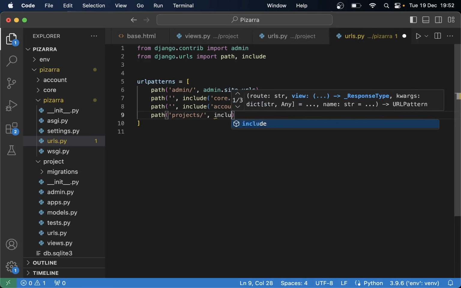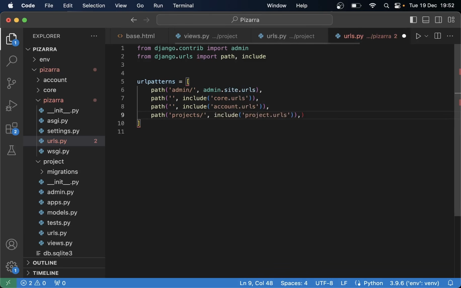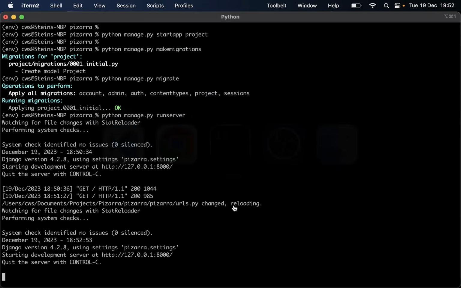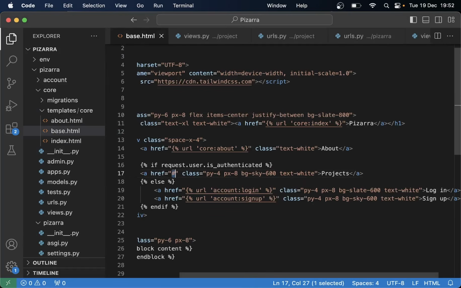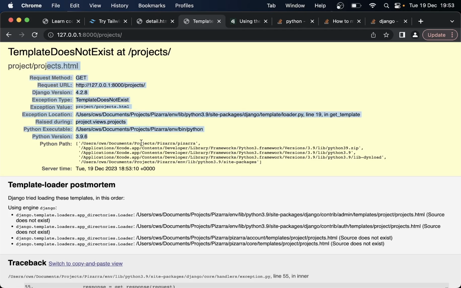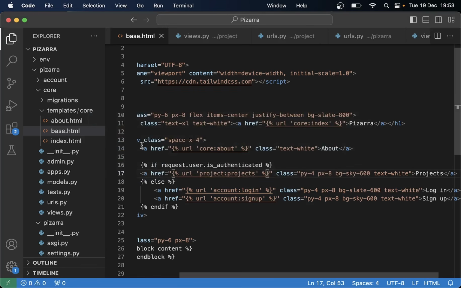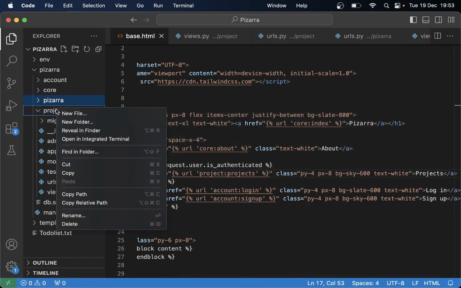Oops. Include project.urls and save. So then I think I can activate this button. URL project, which is the name of the app, and then project, which is the view, or the URL name at least. Refresh, click and then we get an error telling me that the template does not exist. So that will be the next task.